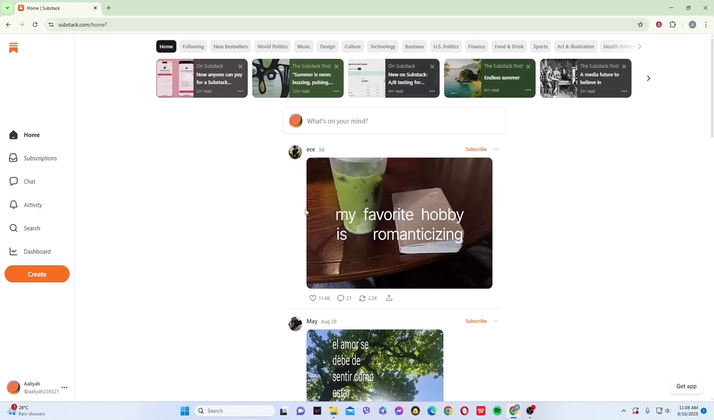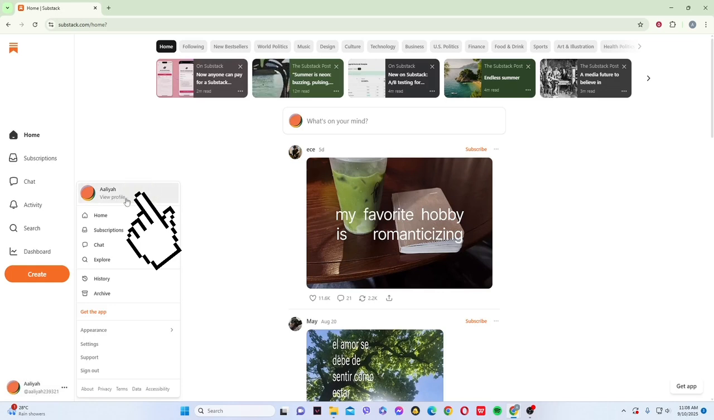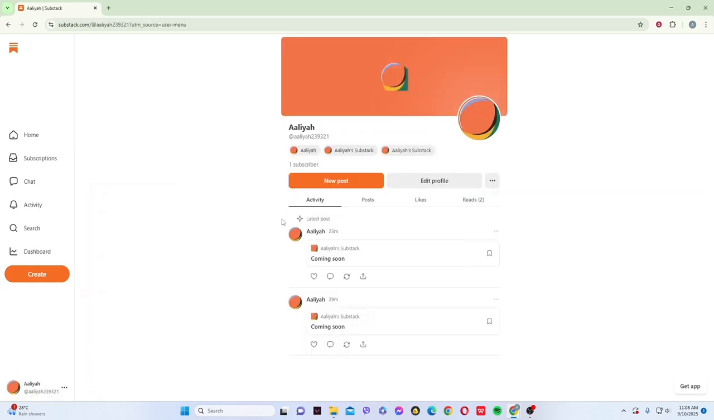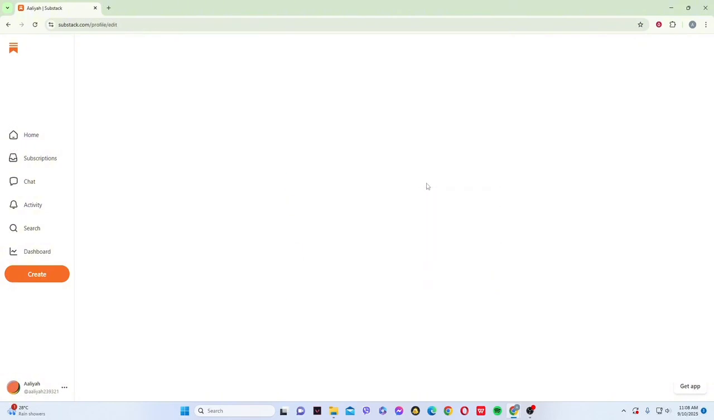First, log in to your Substack account. Once inside, on the lower left corner, click on your profile. Then in here, click on View Profile. Now, to edit your name, you need to edit your profile, so click on it.